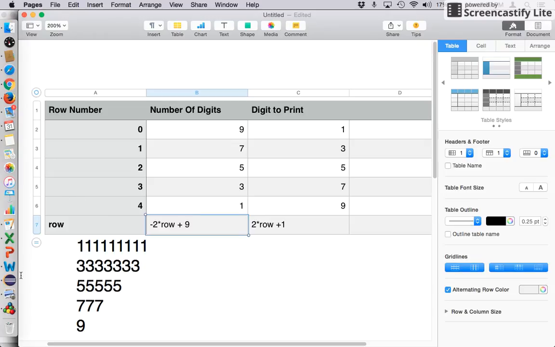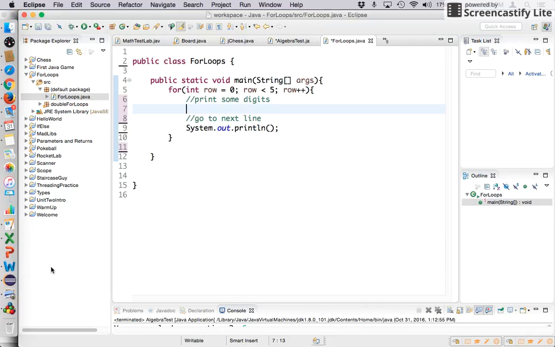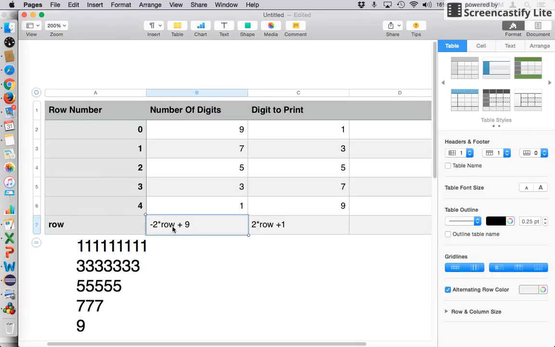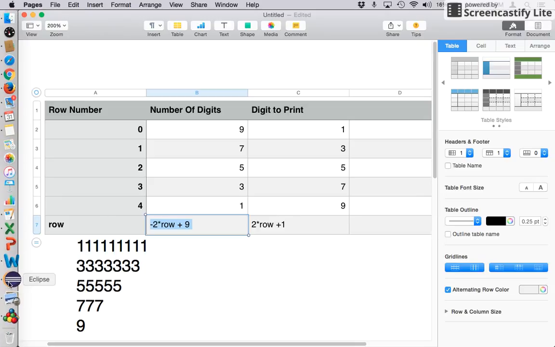Okay, so let's go back to our Eclipse program. This is going to help us. So to print some digits, the first digit printed is digit number 0, right? Not actually what we print, but what digit number it is in that row. So it's going to be the 0th digit in the row. And we want the digits to grow to be as big as the expression that we came up with here: -2 times row plus 9. That is how big we want it to grow.